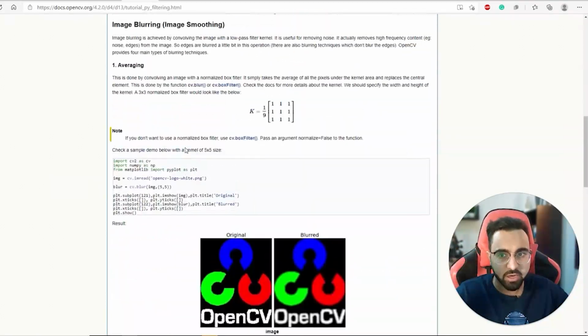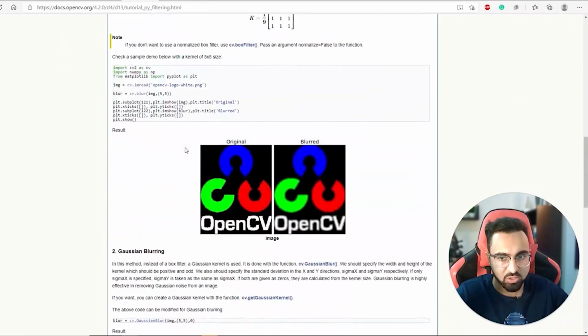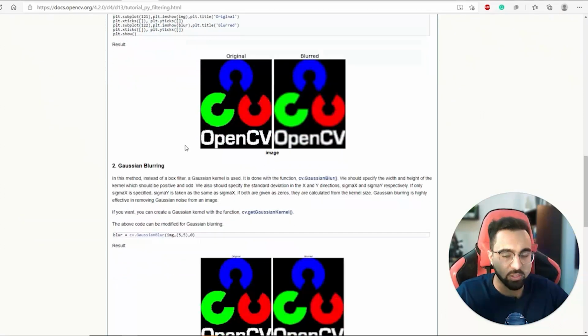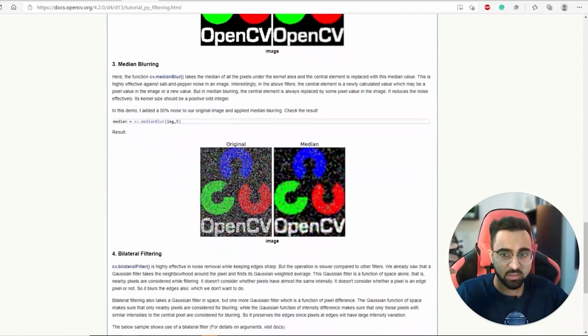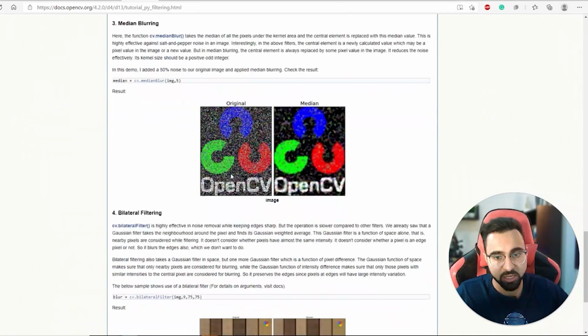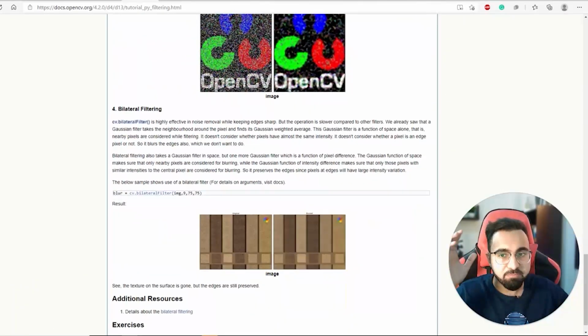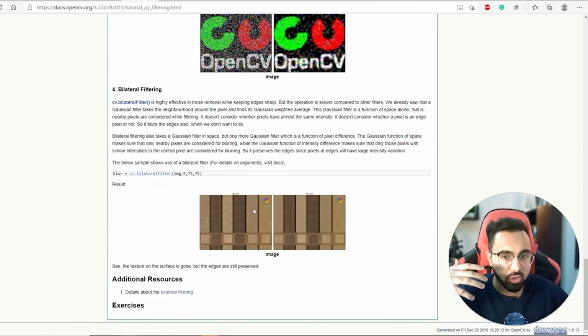And then there are other blurring techniques like average blurring, which is not as useful as Gaussian blurring. Then there is median blurring, which is commonly used to remove noise like salt and pepper noise. And then there's bilateral filtering, which blurs the image but also preserves the edges, which is sometimes a useful feature.